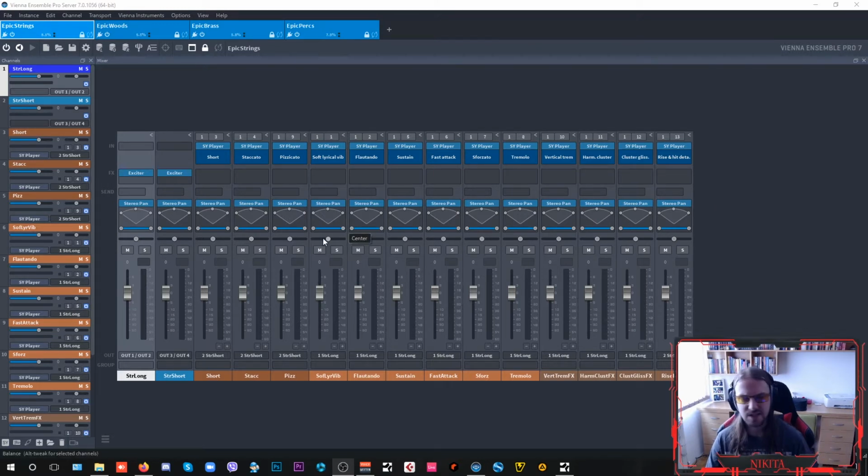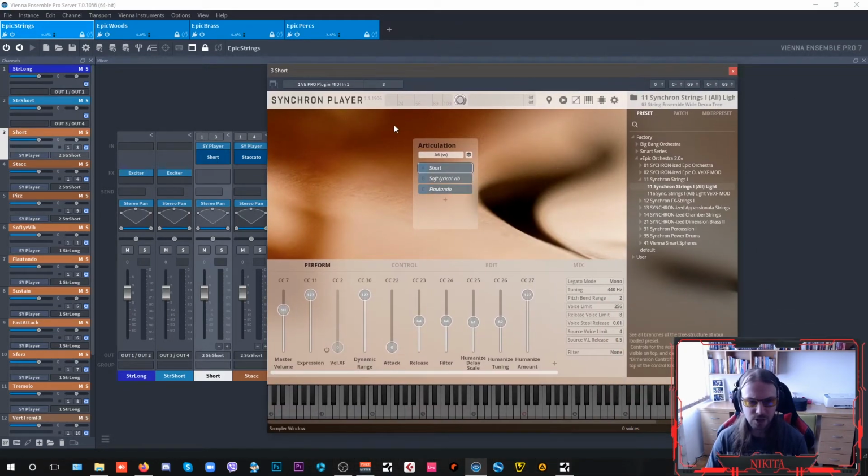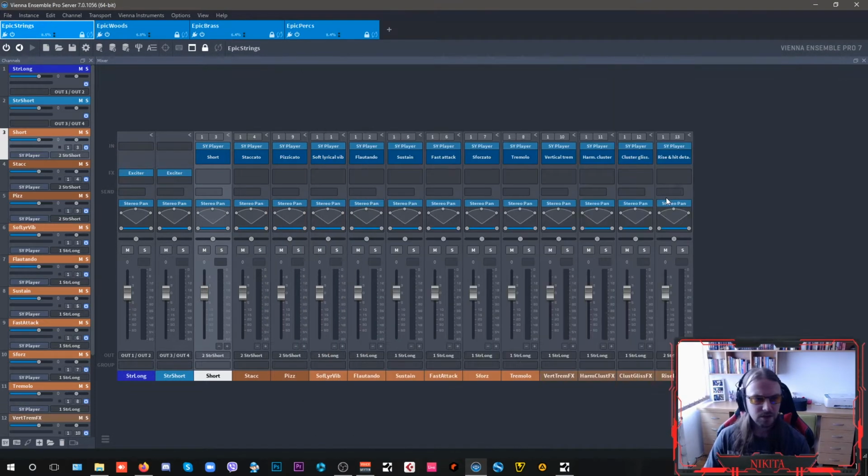5 and 6. Now they have expanded it to up to 20 gigabytes of samples, which is all nicely hosted inside Synchron Player. So I have my Epic Orchestra 2 here with all of my articulations. But the way I developed this is that I want to have my separate articulations as separate instruments and then host them inside of VE Pro, so I have separate buses for strings long and strings short that I can integrate in my bigger orchestral sample.